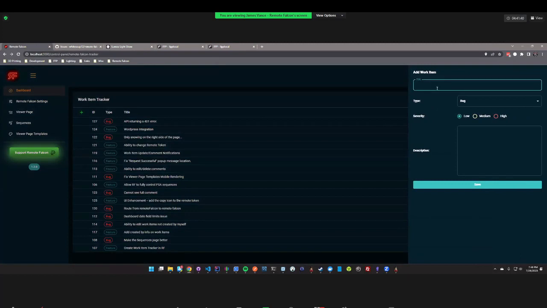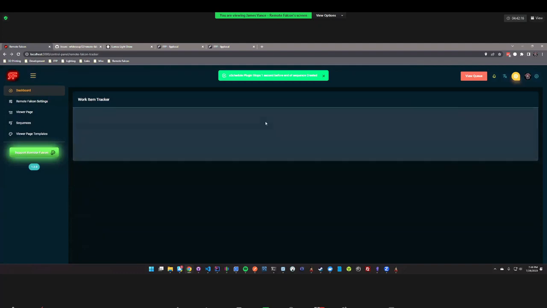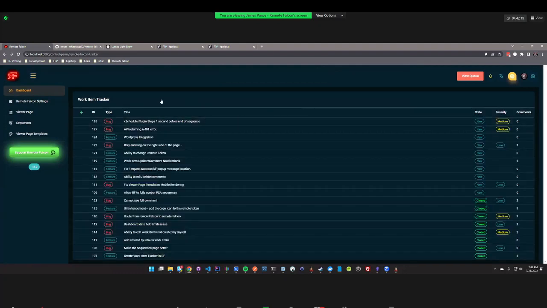So let's show how to add a bug to the work item tracker. We're going to say the xSchedule plugin stops 1 second for end of sequence, right? I'm understanding that right? Correct. Yep. Cool. At the 1 second after request is done. So we'll say that's medium and we'll save it. And so now I know that I can go out and remember to ask about that.